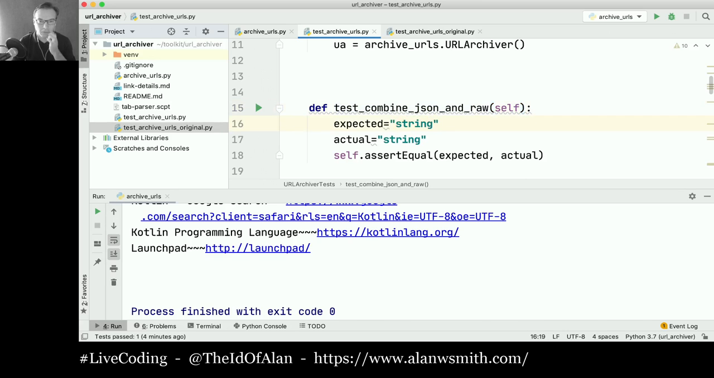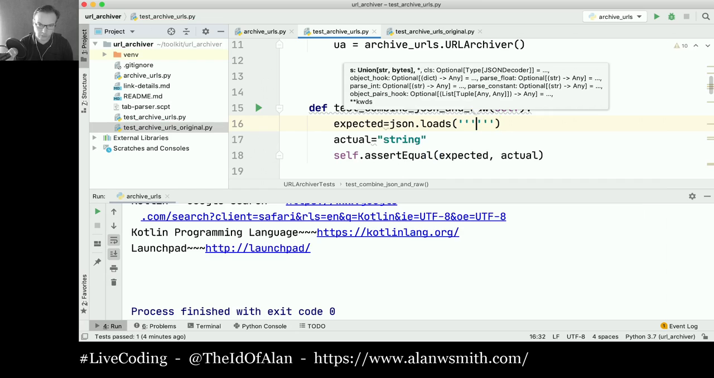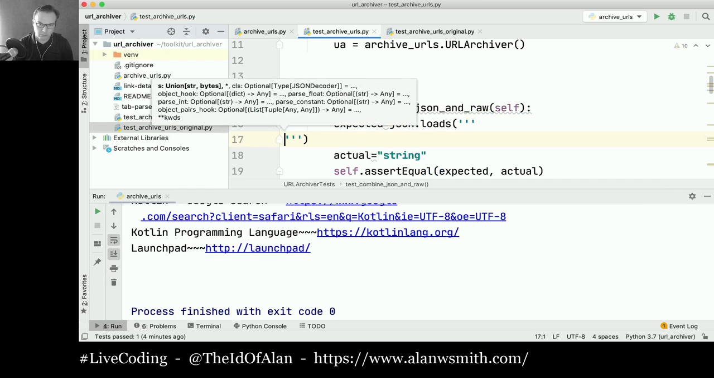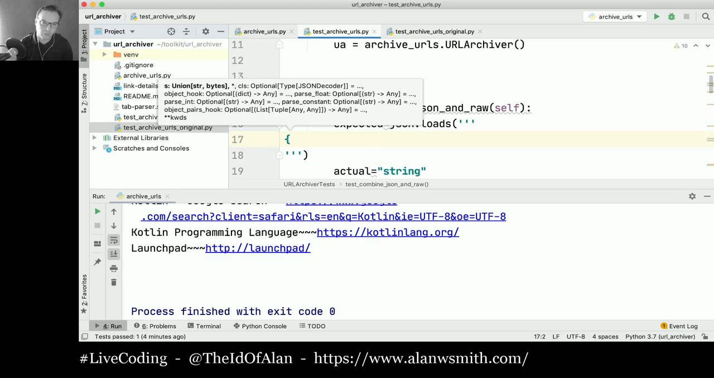So what do we want to produce out of this? What we want to produce out of this is a JSON string, because that's what we're going to use to dump. So we're going to start with a JSON string and a regular string. We're going to throw those things at a method, and we're going to get back a JSON string. So the expected JSON string we're going to get back is json.loads. And the good news is it's going to be an object, so it doesn't matter. So, yep, we're going to do this.